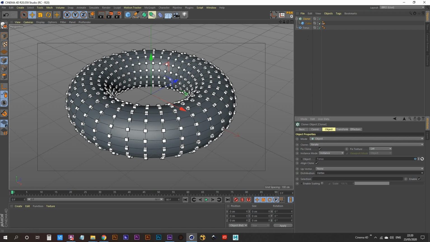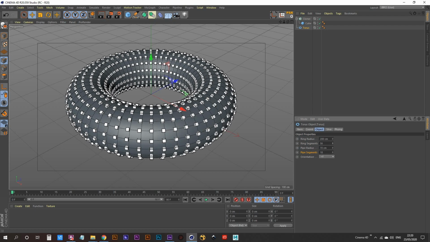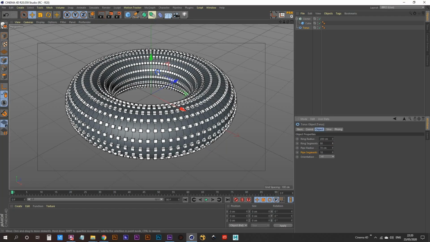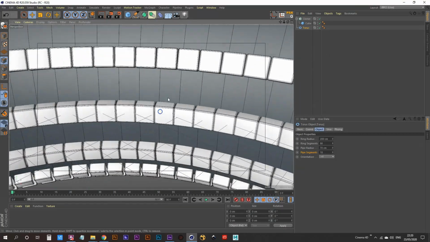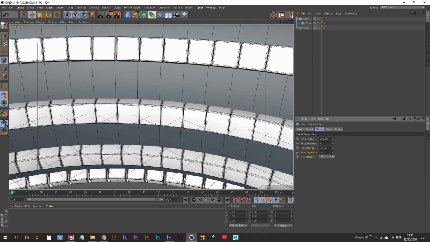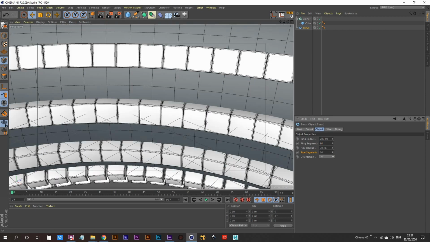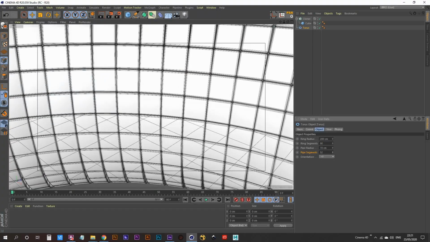So we can control the amount of clones we're getting by simply increasing the pipe segments and the ring segments on our torus. So we can do that right now. Let's just bring this up to about a number like 88 or whatever number brings our cubes close together without actually letting them intersect. So I'm just going to go for 90 on the ring segments, and then for the pipe segments, bringing that right up to about 50.